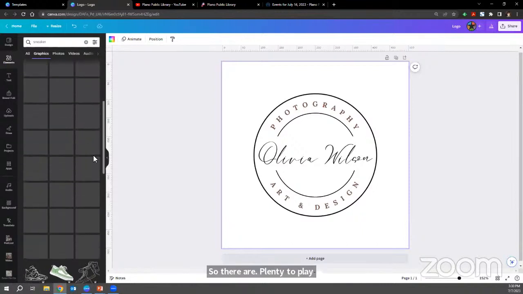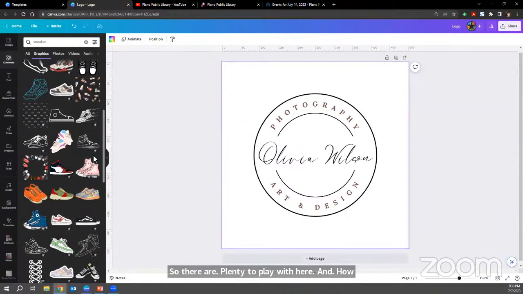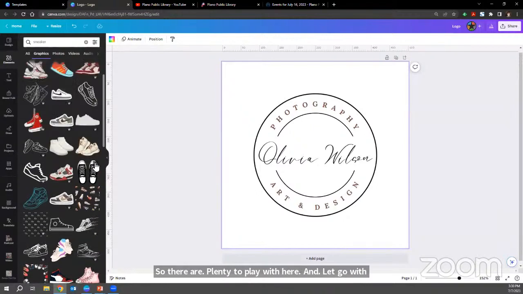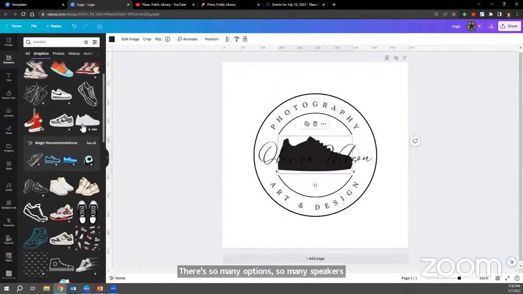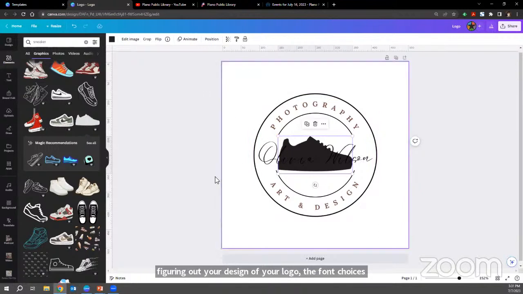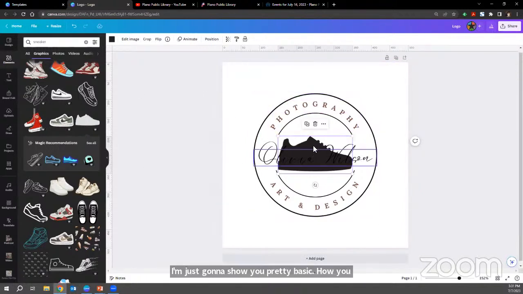And I'm gonna go with, there's so many options, so many sneakers, I'm gonna go with this one right here. That'll work. And this is where you could probably spend hours, figuring out your design of your logo, the font choices, the colors. I'm just going to show you pretty basic how you can use these tools, because I have spent a long time playing with these tools. So I have a sneaker.